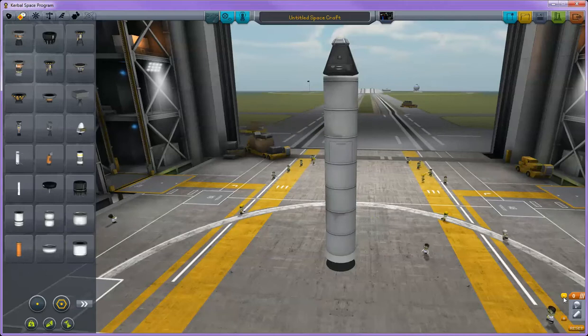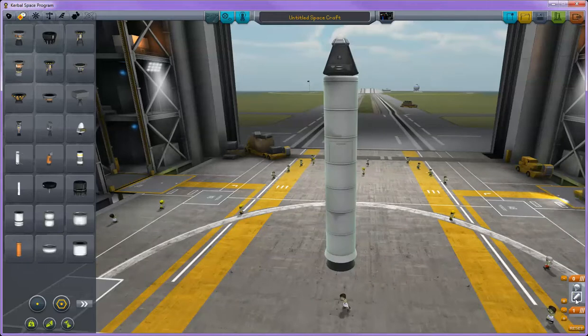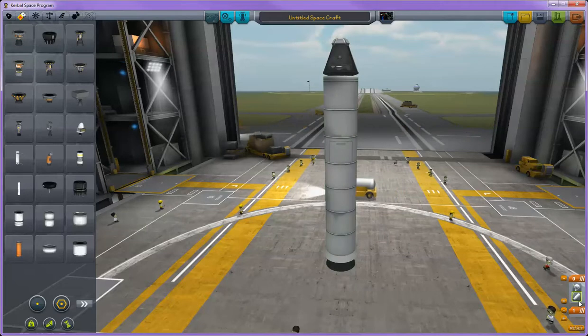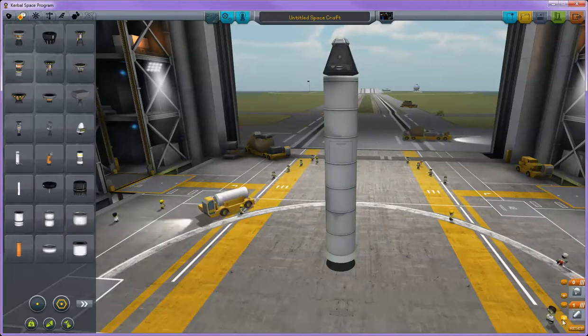You've got a minus button to delete a stage and then a plus button to add a stage. Reset resets everything. So go ahead and hit the plus button to add a stage and then click on the solid fuel booster to select it and then click and drag it to the new stage.